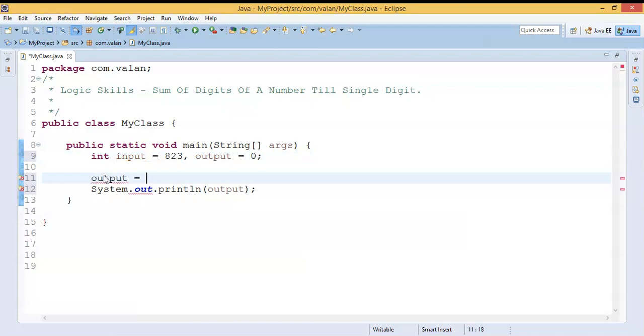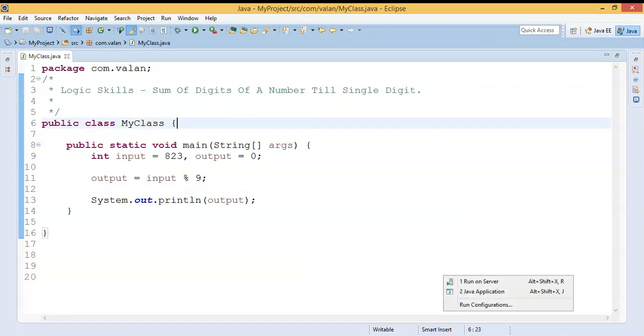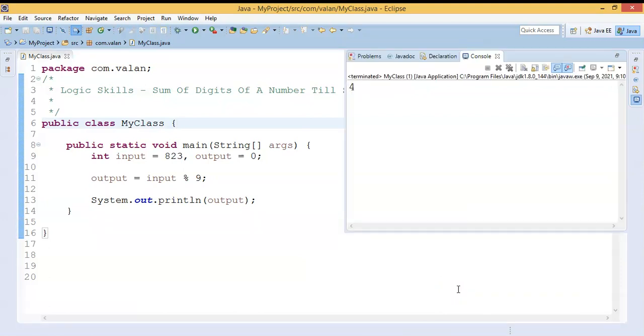I will say my output value is input modulus 9. I will be getting the sum of digits of the given number till single digit. Let me run this code and verify whether I am getting the expected output 4 or not. You can look at the output. We got our output by using a single statement itself.